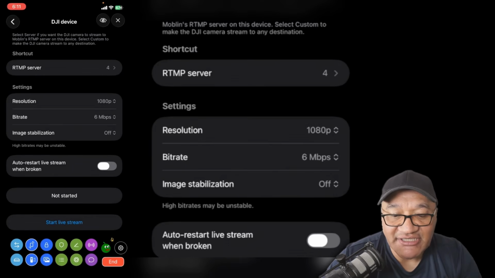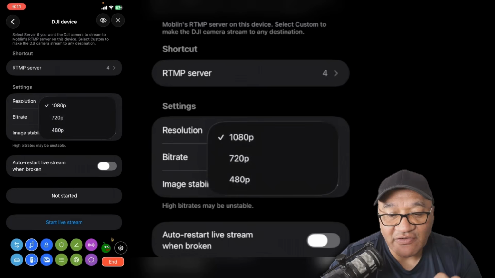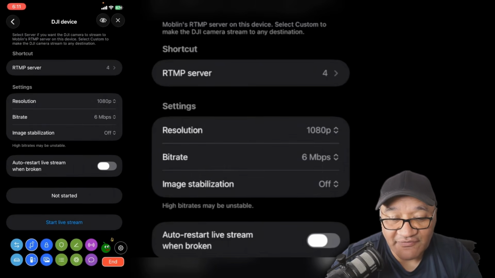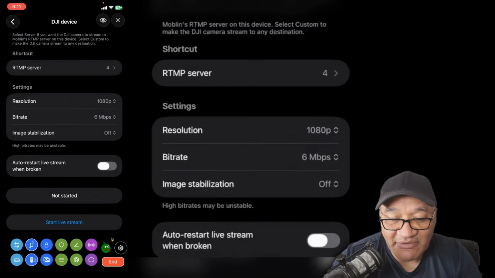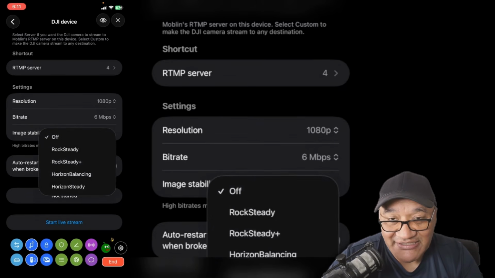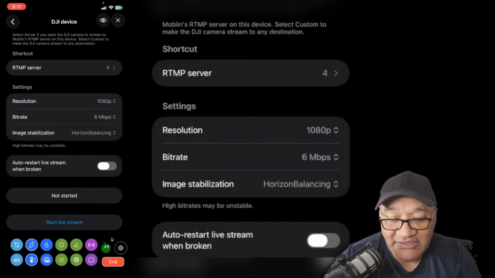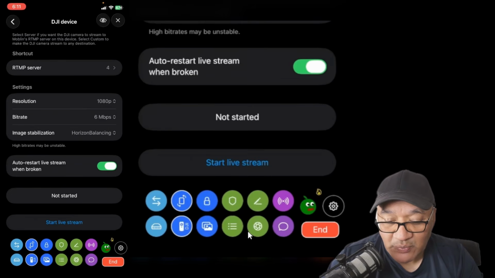For resolution, 1080p, 720 or 480p. For bitrate, we've got all these options. 6 megabits per second for the bitrate. Image stabilization, that is off. I'm going to choose my favorite one, which is horizon balancing, and then you can auto restart live stream when broken. Enable that. Just need to start live stream.